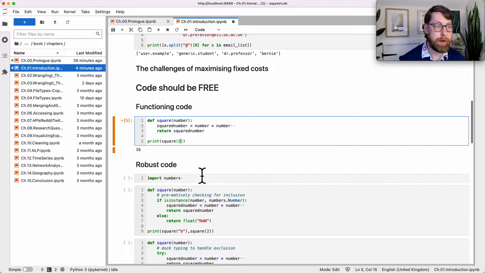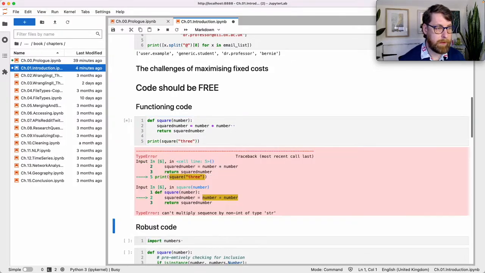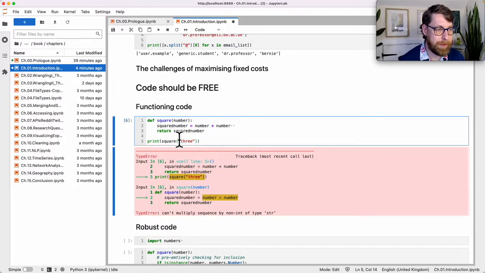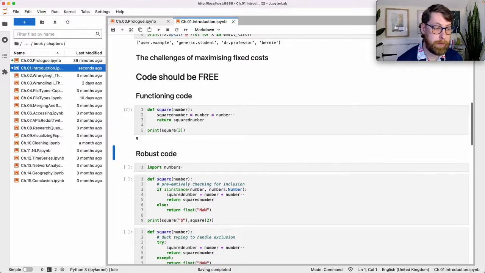Now, robust code. Well, what if I give it a 3? That's going to give me a type error. It's going to say there's a problem. So it functioned with the right sort of input, but not with the wrong sort of input.